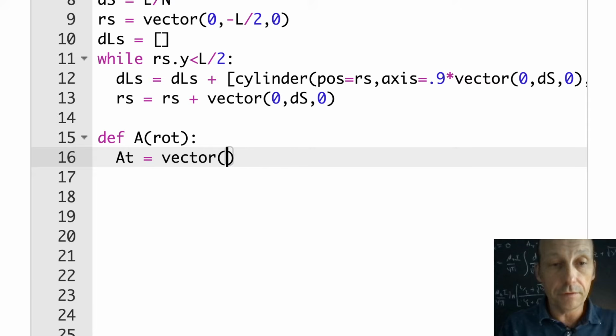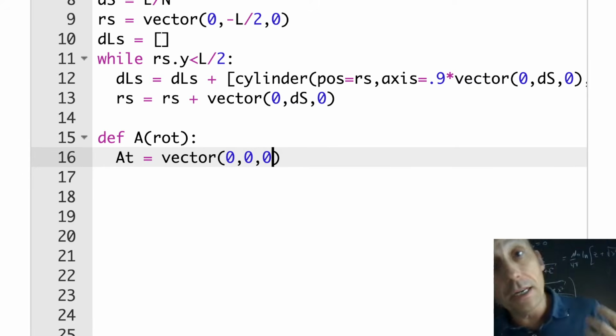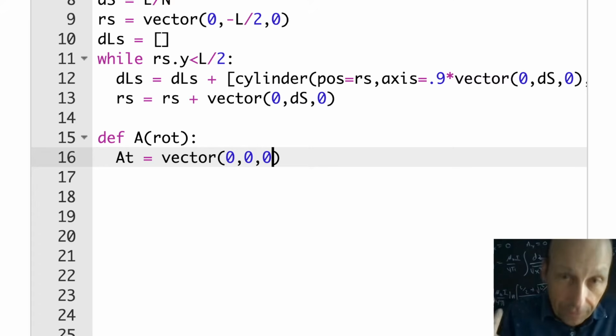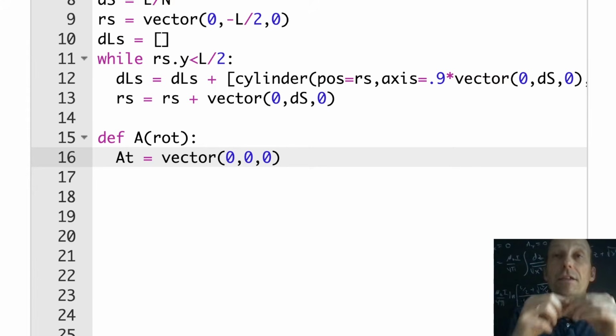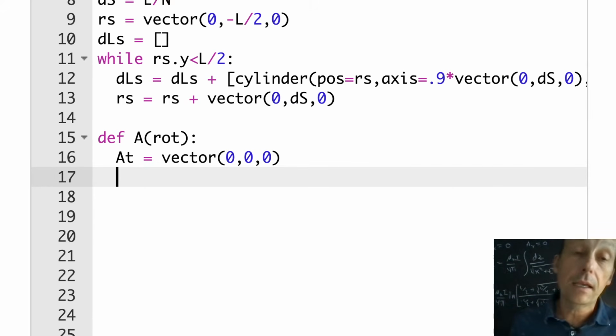I'll call it vector 0, 0, 0, because you can add something to 0, but you can't add something to nothing. So I have to have something, I have to have 0 there to add it to. So each piece is going to make a contribution to the vector potential, and I can add it to the 0. Now I need to go through all my little pieces.